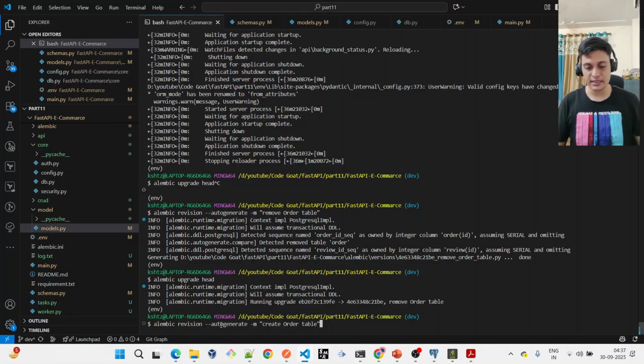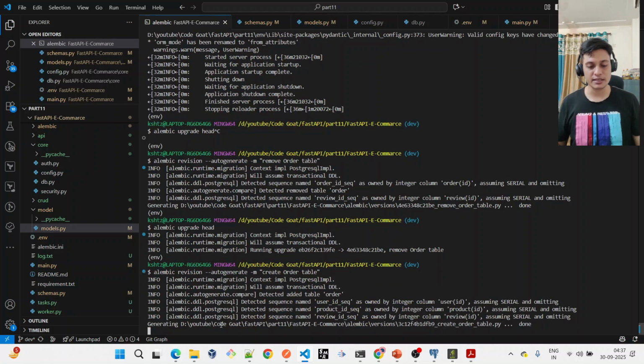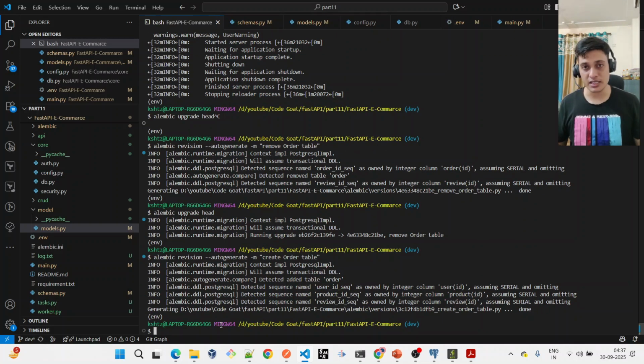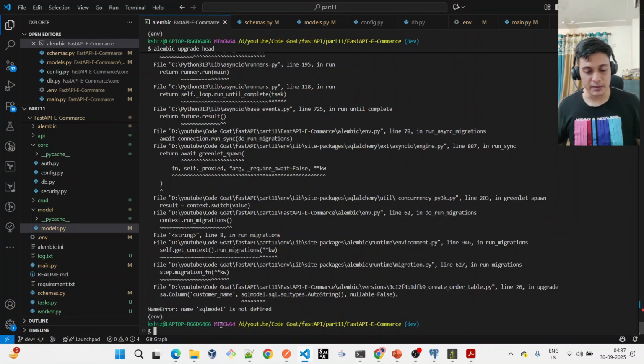So what I did is I put alembic revision --autogenerate -m with whatever message you want to create. Okay, so I will just run this command. It will do all the changes which are necessary. And to push these changes to our database, what I need to do is alembic upgrade head. So let me run this alembic upgrade head.